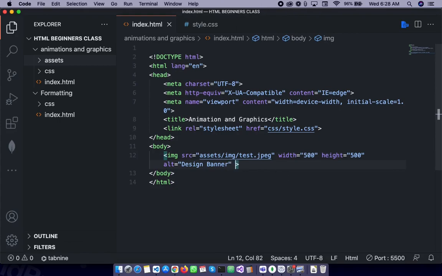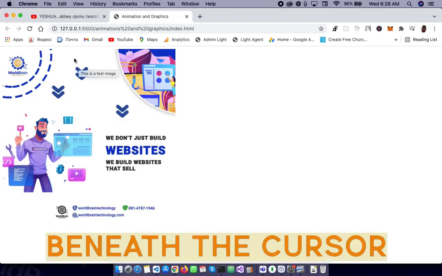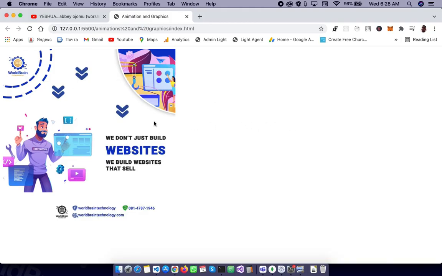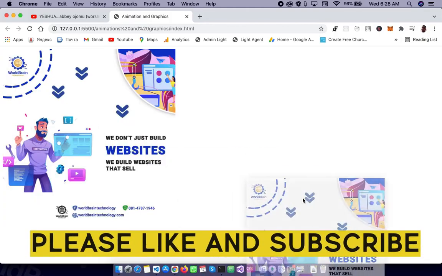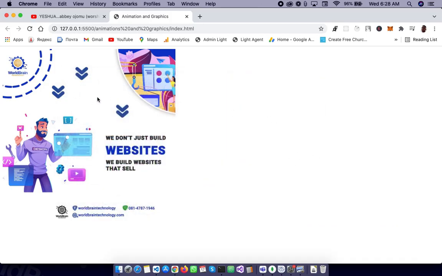There is also a general attribute, not just for img, called title. This just explains what the element is. So this is a test image. If you hover on it, you can see that this is a test image just beneath the icon. Okay, you see that? All right. So this is how you can get your image into your application.